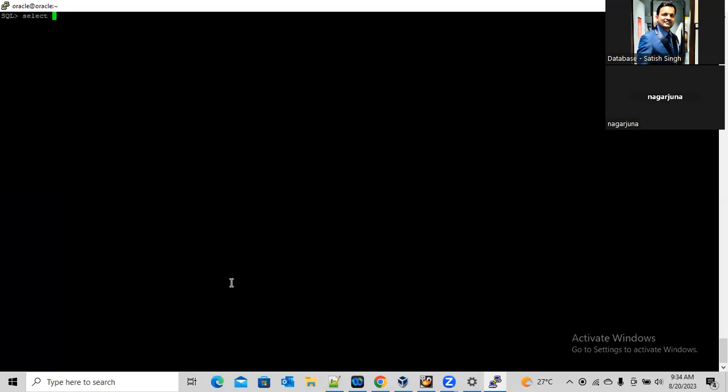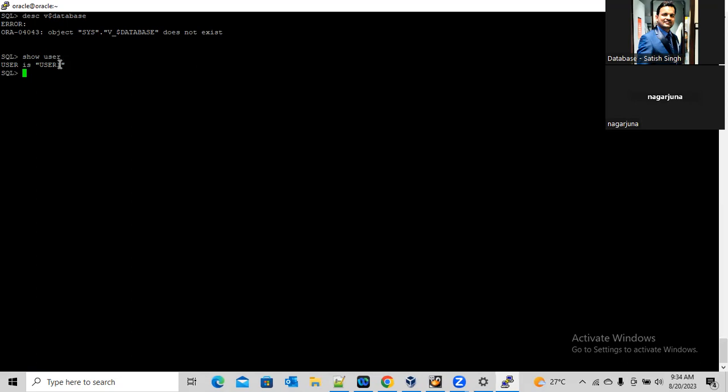First, what we need to look for, we need to see the flashback status. So how we can see from $dollar database. So we have connected to the user, so that's why it's not giving the $dollar list. So we need to connect to the sys user.